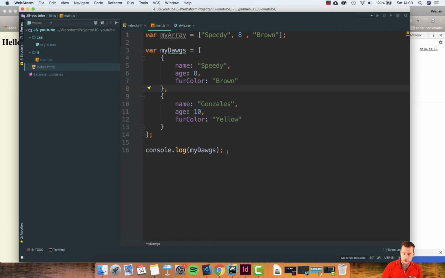In the next video, we're going to be doing also a for loop to print out all of this information and specific information for this.